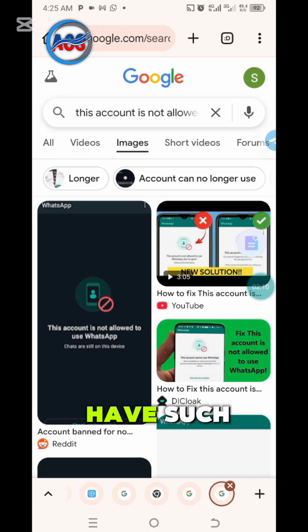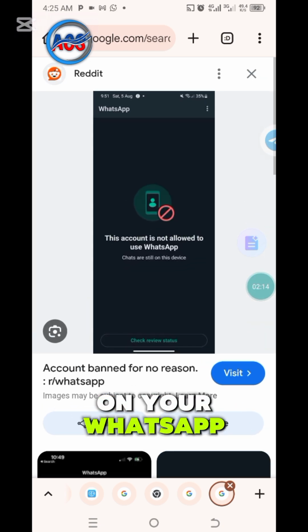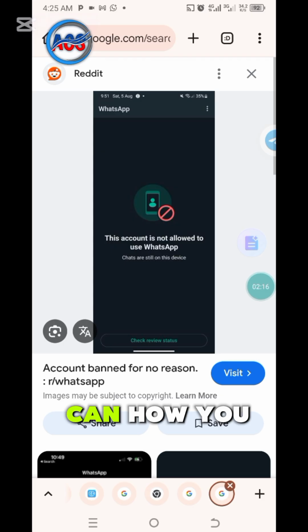If you have such a ban on your WhatsApp, I will show you how you can request a review for all of this. I will also show you another WhatsApp ban type.